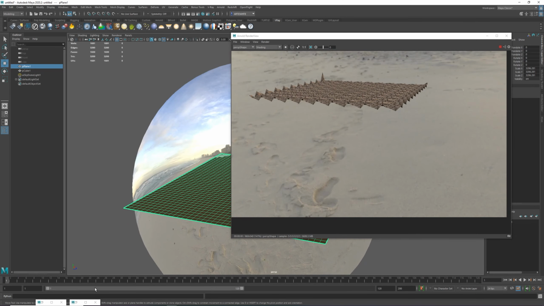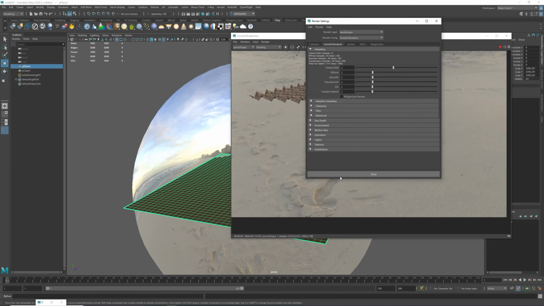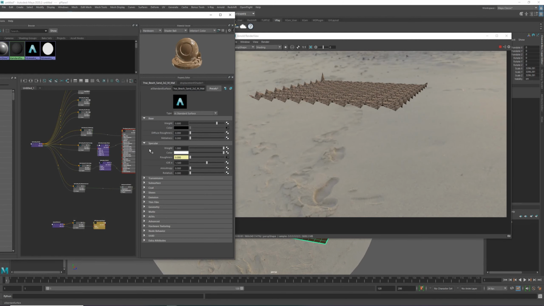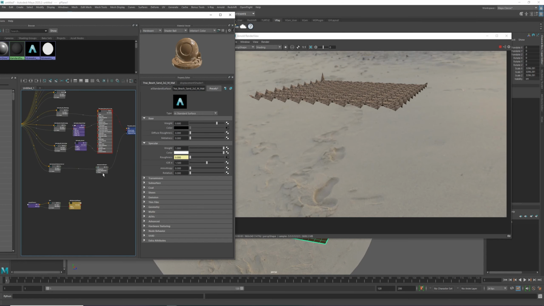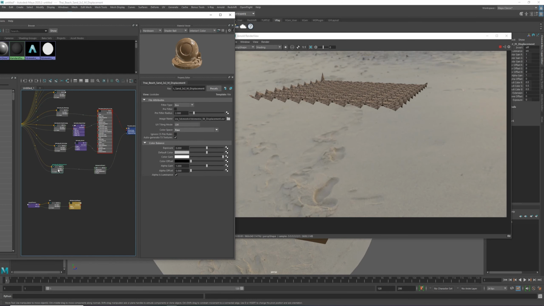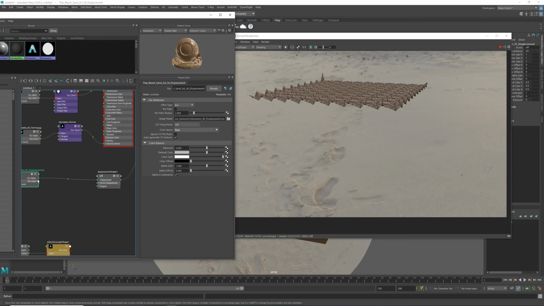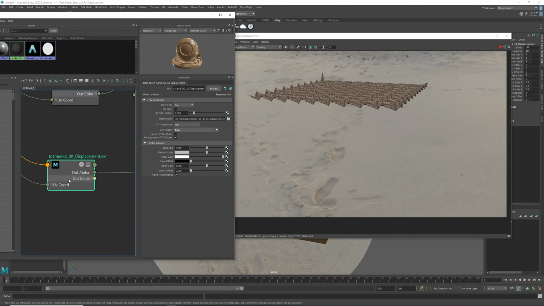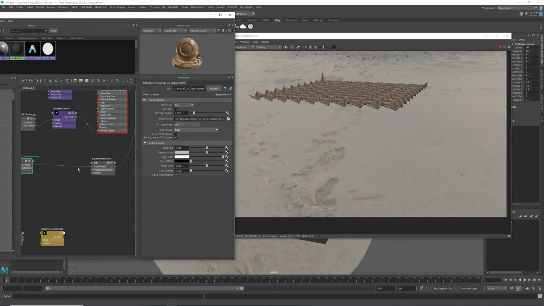And first thing, we don't need the render settings, so we can open up Hypershade. Let's check this guy and let's check this guy and see what they're doing. So first thing is, this thing is supposed to be raw because it's an EXR file, and that is correct. The color space should be set to raw. That's the first thing to check.